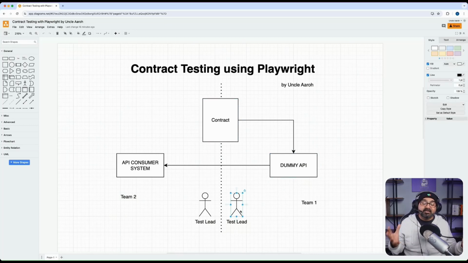Then both teams will need to update the contract, approve the contract, and the changes need to be made on both systems. So this system will be updated to accept that kind of change, and this system will be updated to basically make that kind of change. So that is how we do contract testing. I will now show you how we can do this in Playwright.